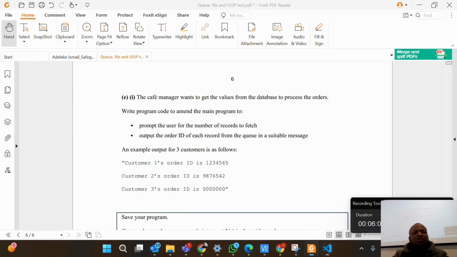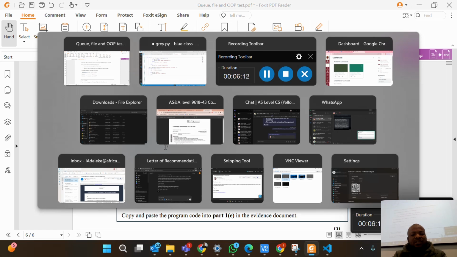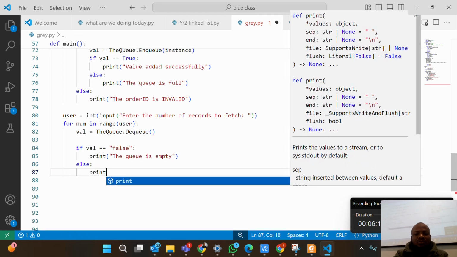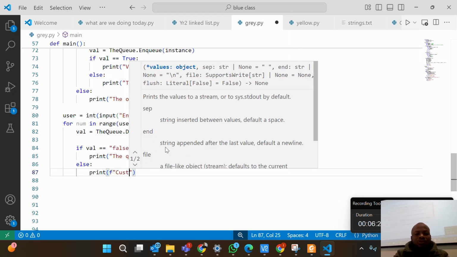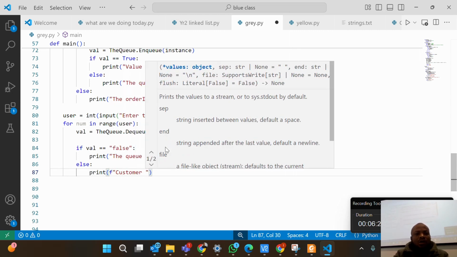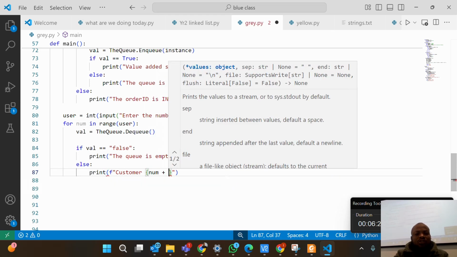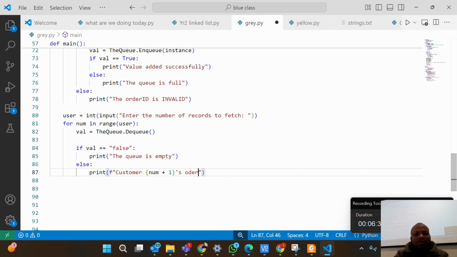Then else, it returns the value, isn't it? And so the value should now be outputted in this format. Customer wants order, isn't it? Order ID. That will be print the format: customer. How would I get 1? That will be num plus 1. Wants order, okay, order ID, isn't it?